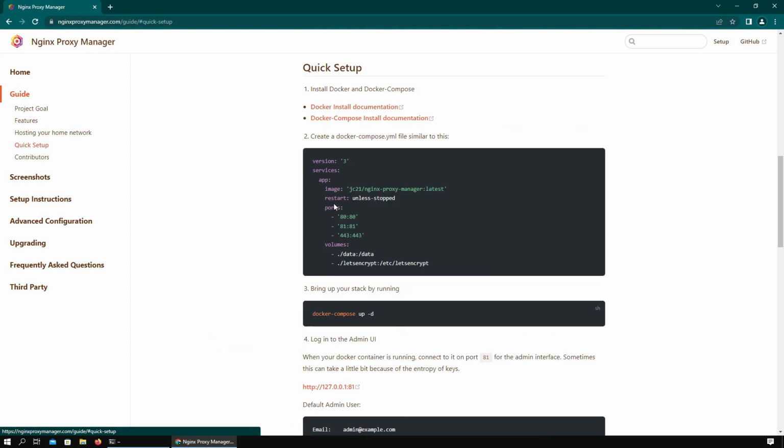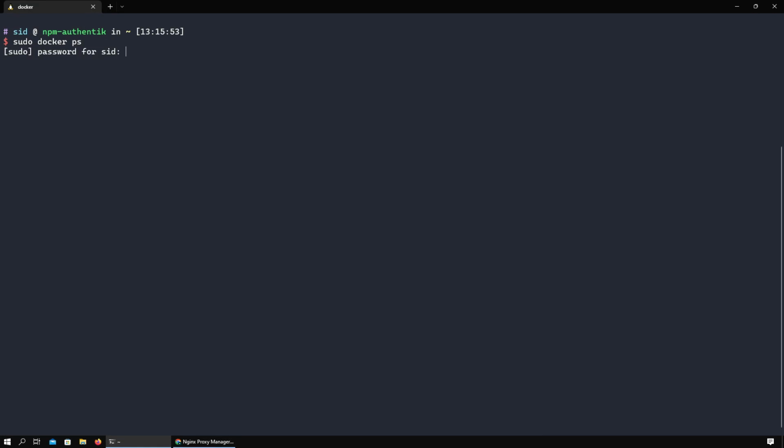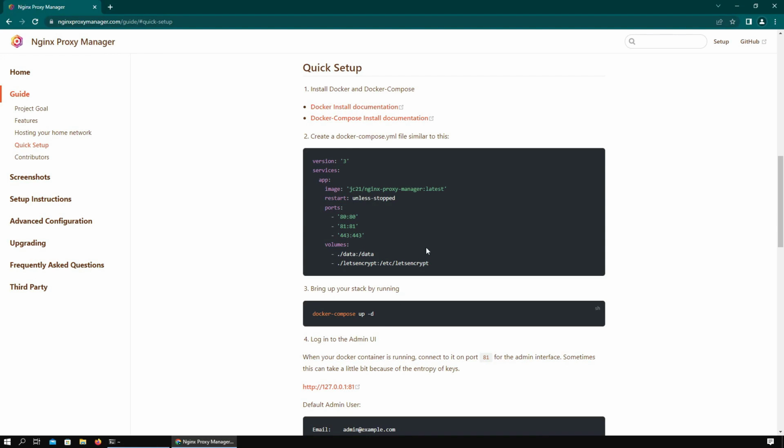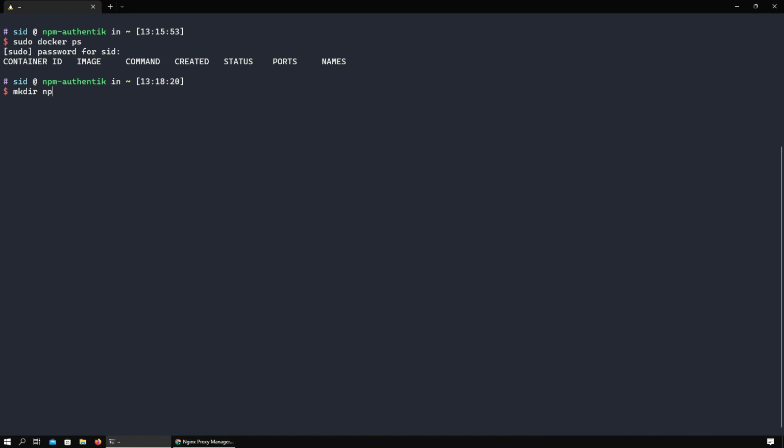Here I am using a Proxmox container to install Nginx and Authentik. Docker is already installed on this machine, so let's start installing. We are grabbing the Docker Compose file from their website and creating the file.